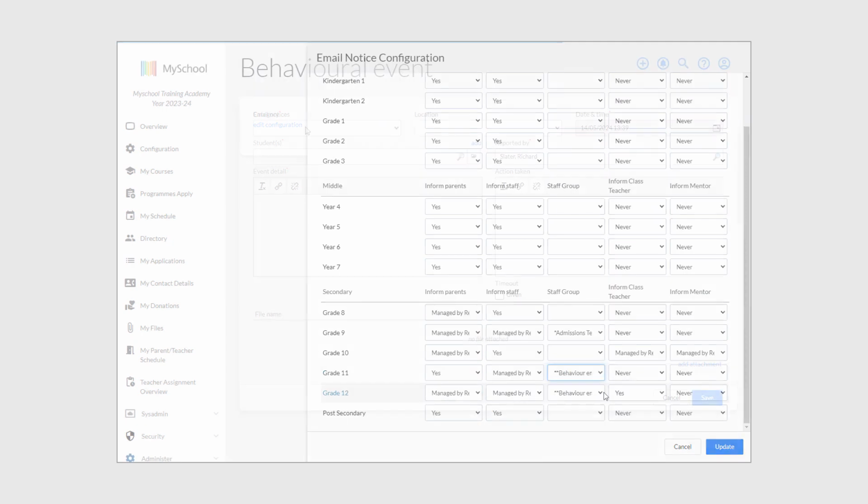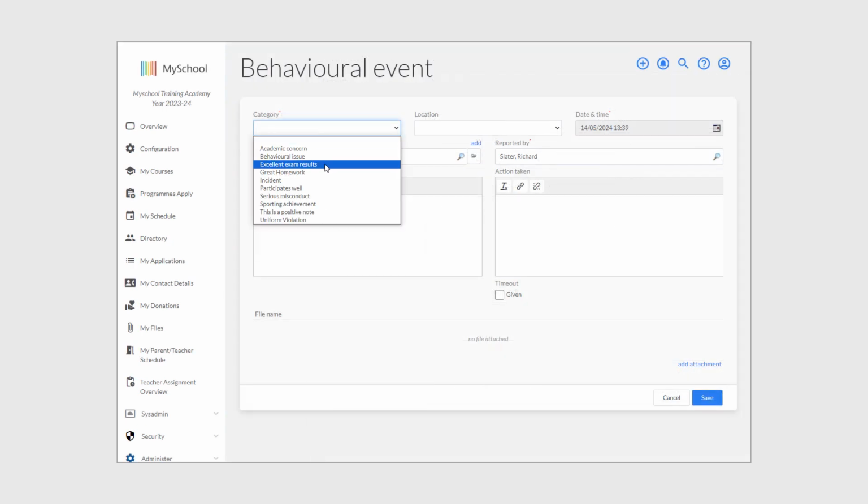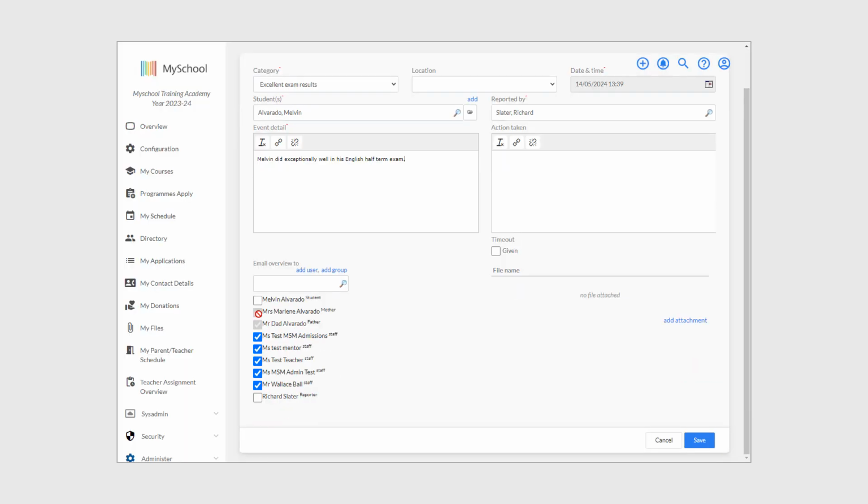Let's have a look at the new category in the settings. We select the event and choose a student. This student is in grade 11, so it will follow the class level settings for that class level. We can see that the parents are automatically selected as this was set to yes. Also, the members of the student behaviour group are all included and selected. The author can unselect them if they are not needed. Note that there is no mentor or class teacher for this student, and we set this to Never.